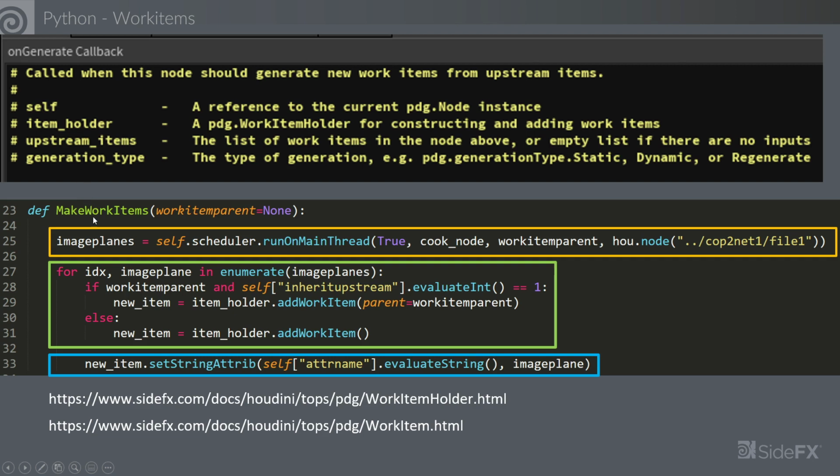All right, so make work items. What is that doing? First of all, I'm going to point you to two resources. We have this docs page for work item holder and for work item, right? So that's these two things that we saw here above. The work item holder, which is the container essentially for constructing and adding work items, and then the work item itself, which has a lot of information inside of it that we're going to be using to add attributes, to read attributes, or to modify attributes. So let's see, what is it doing first?